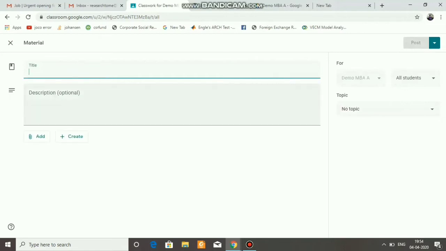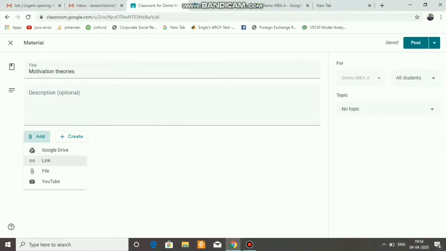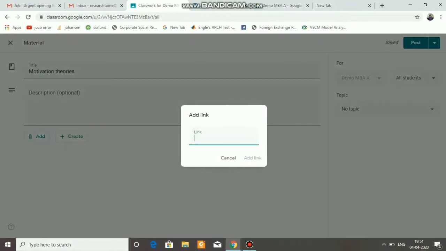So next we are going to create a material using other options. First, we are going to create a material by sharing a link. I'm going to share motivation theories. This will be done under POM. So I'm going to create a motivation theory. I'm not going to share any material from my laptop or from my mobile. I'm going to share a link.